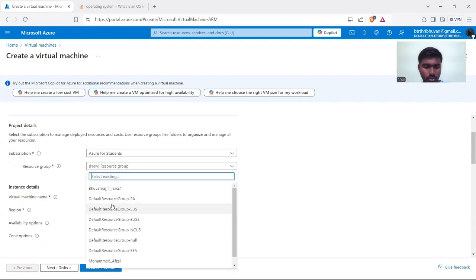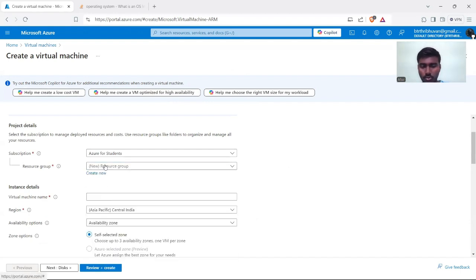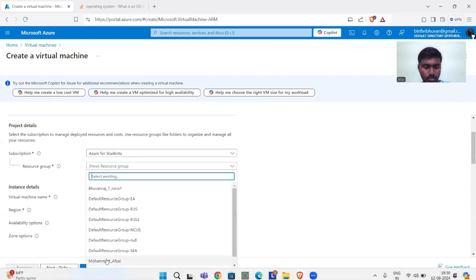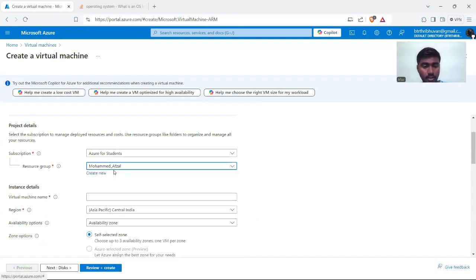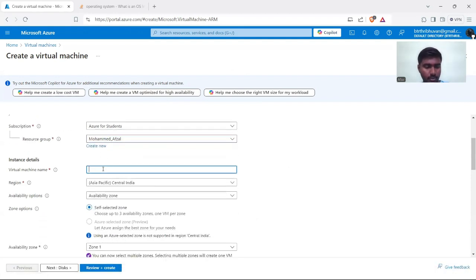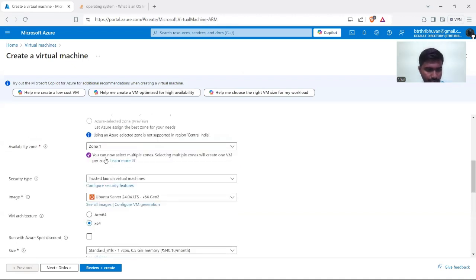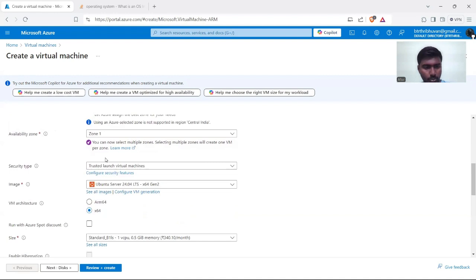For my resource group, you can create a new resource group by clicking on new resource group. I've already created a resource group. And my virtual machine name is, let's say, Cloud. And it's going to be Ubuntu Server 24.24.